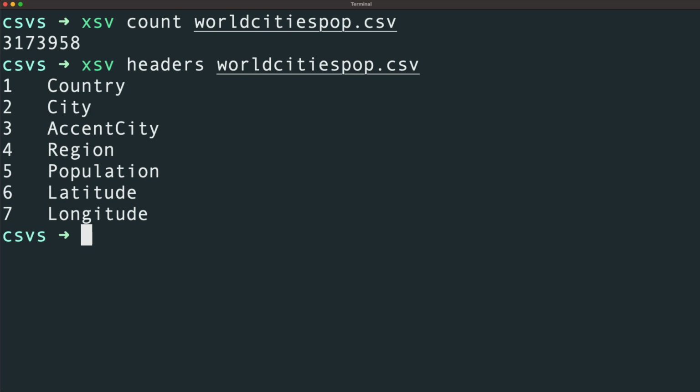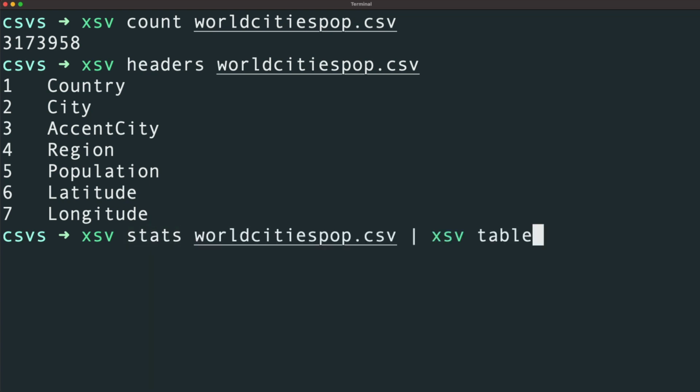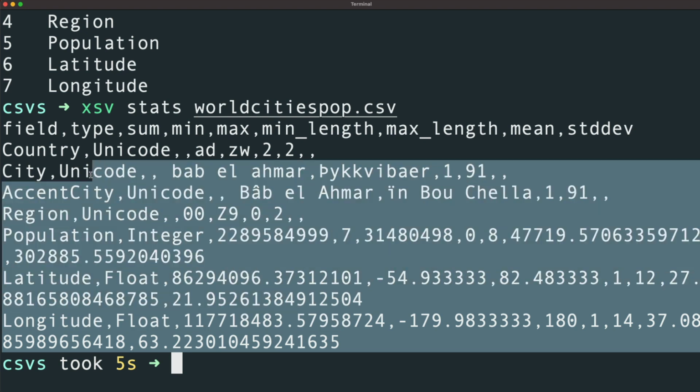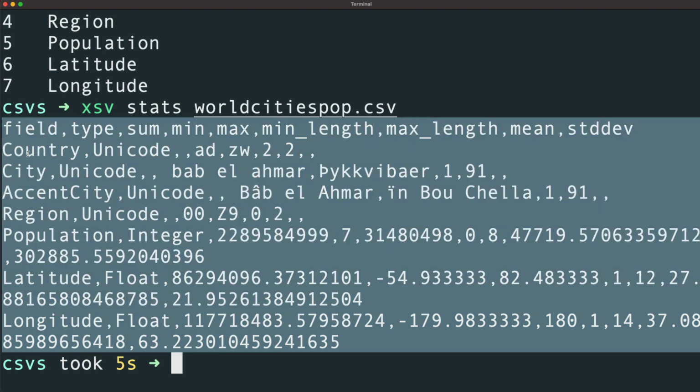Now the next thing is, let's say we want to get a basic summary stat. What do we have to do? XSV stats world city pop, and this is what I'm going to run first, and you are going to see how the result looks. This is going to help us get the basic summary stats. And now you can see the basic summary statistics have been given to you in a CSV format.